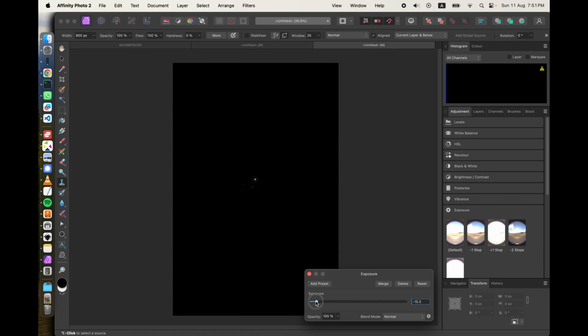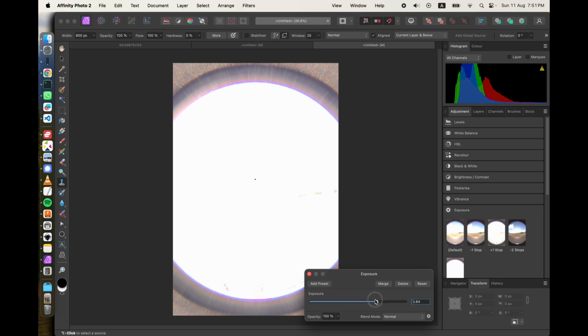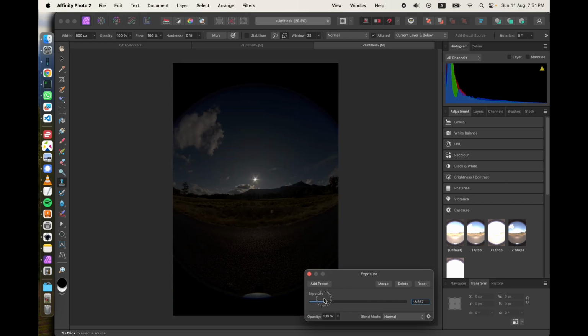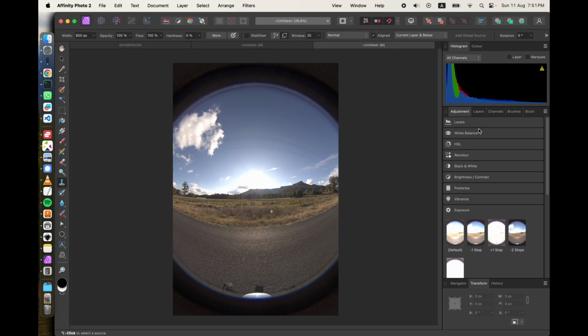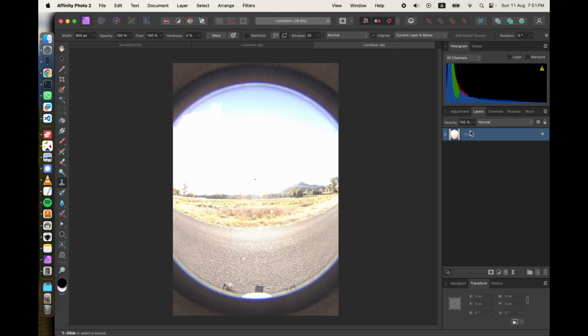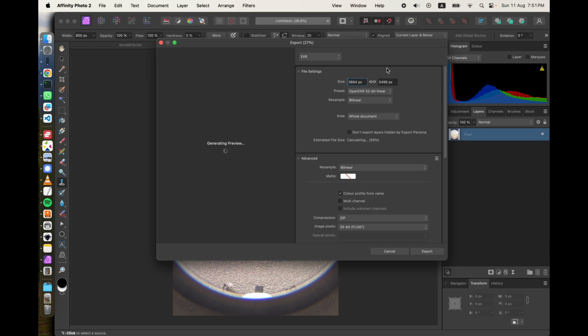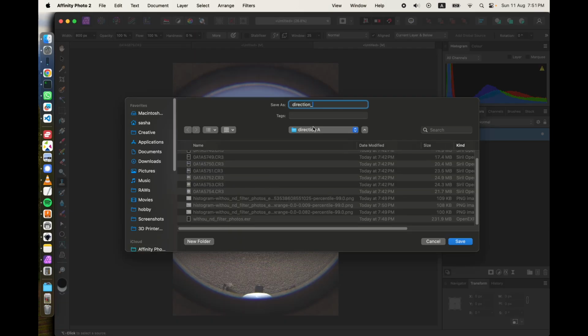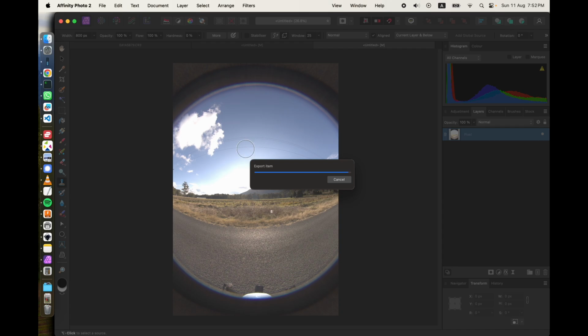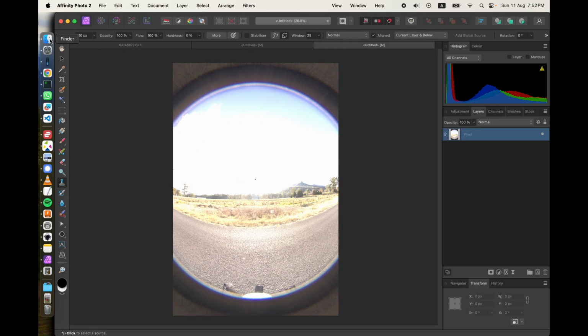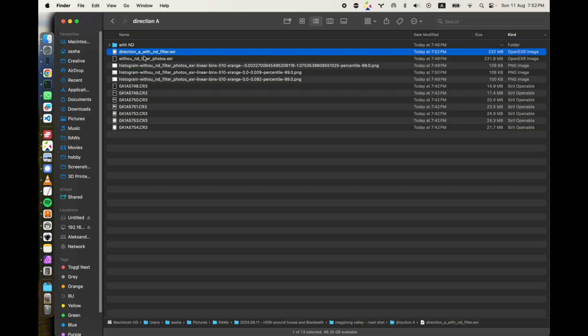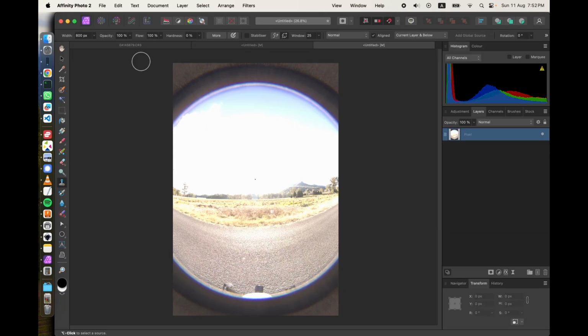So yeah, this is the range. It's going from this to this, from this to this. Okay, so in our case, we're not going to do that. We'll just do export and we call it direction A with ND filter. So I'm exporting again. Yeah, EXR. Okay, so this is the new image.